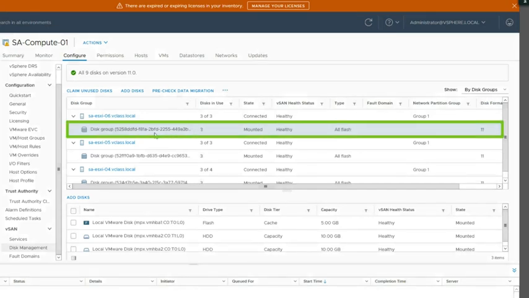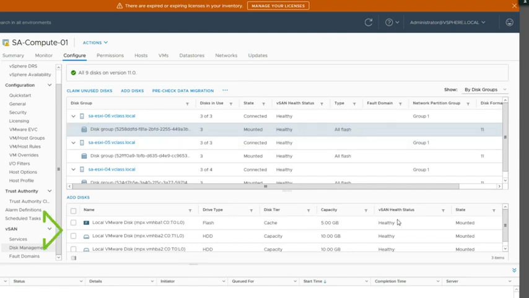And when you select the disk group up here, then in the lower pane you can see the members of the disk group. And when we look at the disk group here of server SA ESXi 06, we can see that there is one disk with a capacity of 5 GB, and the disk tier is cache, whereas the other ones have 10 GB each, and their disk tier type is capacity.